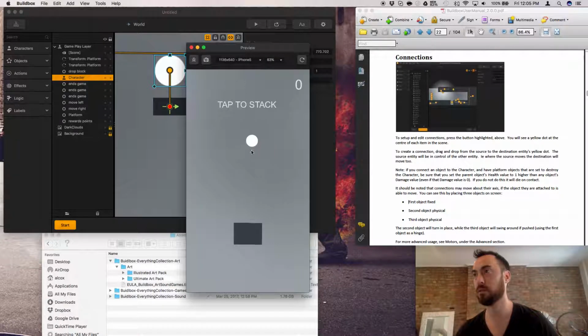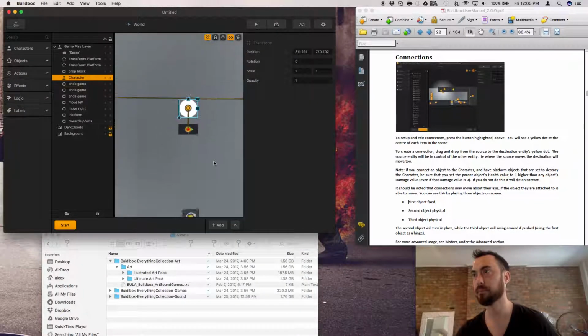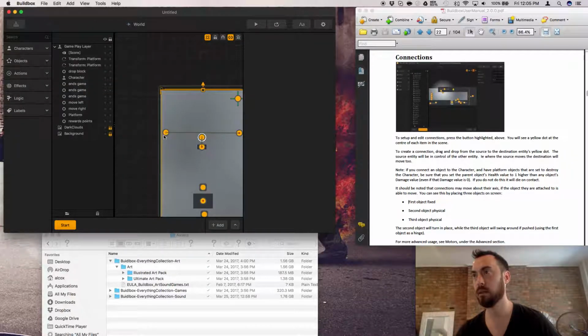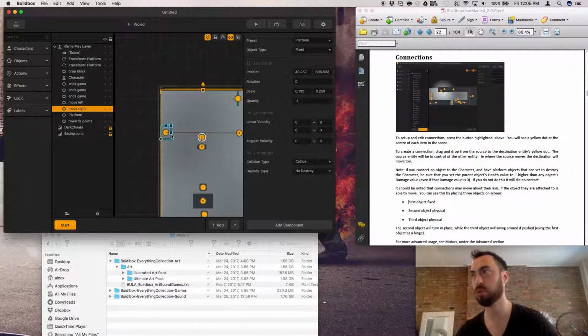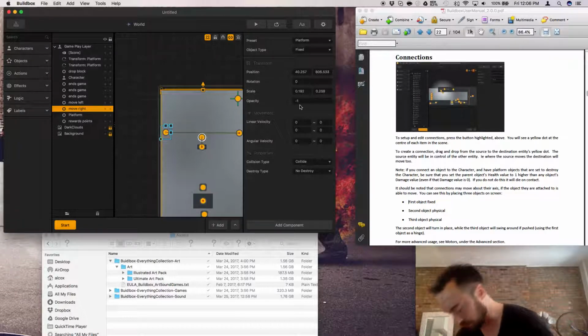Well, let's just, here, I'll see. So this moves, but you don't see the first object. Shoot, that's bad. Move right. Ah, opacity is -1. You know, I thought 0. Okay.